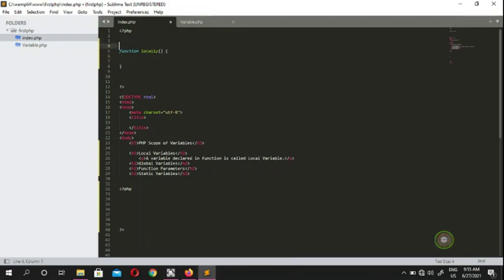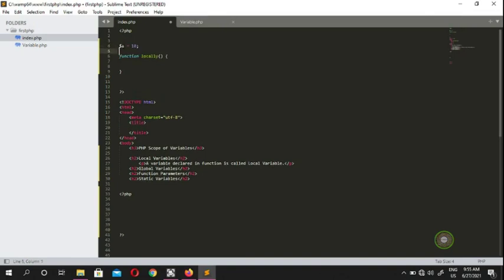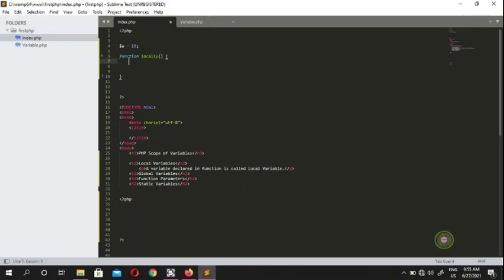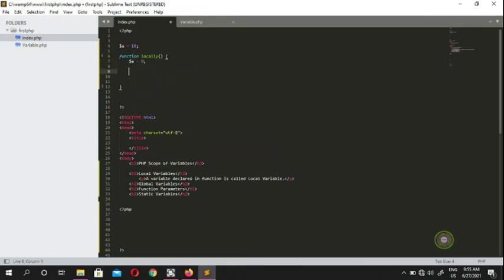So we create a variable. I'll create a variable a, and I'm going to assign 10 to a. So now I've got a variable which is outside my function, and I'm going to create another variable inside my function, and that's going to be a as well. I'm going to assign 0, because if I assign 5 you guys are going to be confused. So now I have two variables.